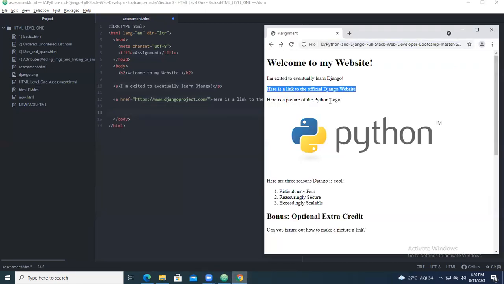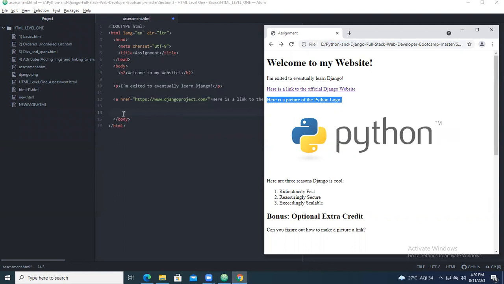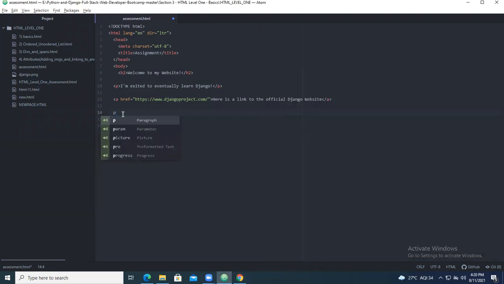Here is the picture of the Python logo. Okay. So, here is the picture of the Python logo. It is a single statement, so that's why you are going to have a paragraph. If it is a single statement or a group of statements, take the paragraph tag and paste that here: Here is the picture of Python logo.